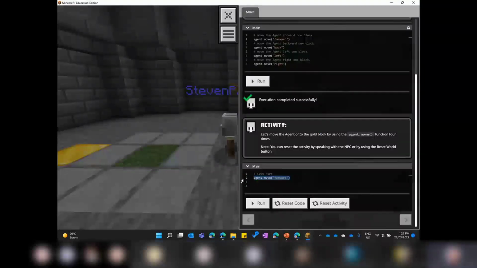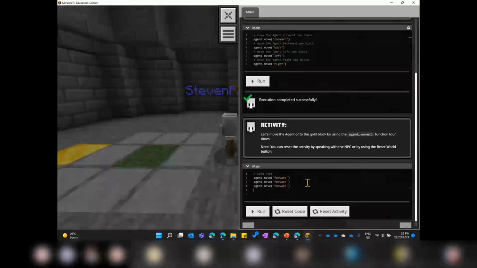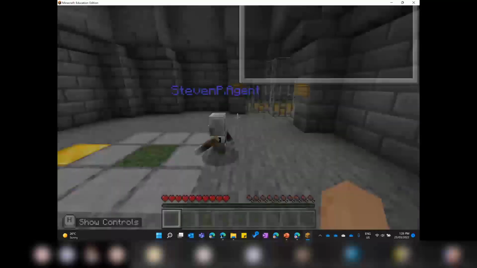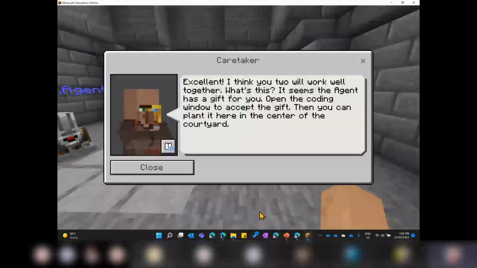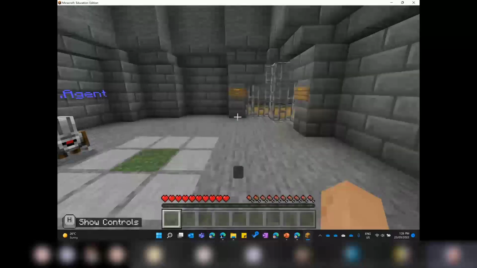Agent move forward. I can just copy that and put it in 4 times. And so the agent's going to move forward 4 times. So I can run that. There we go. And I've solved the problem. So nice and easy to get into the text-based programming.